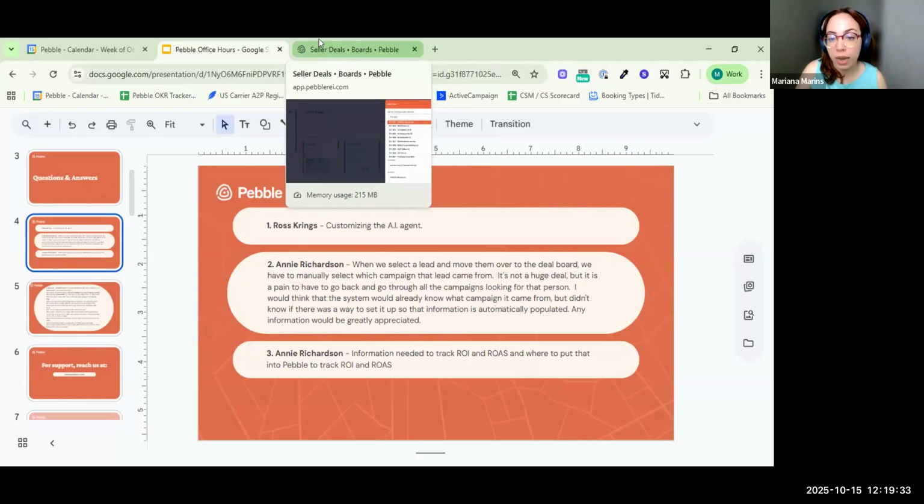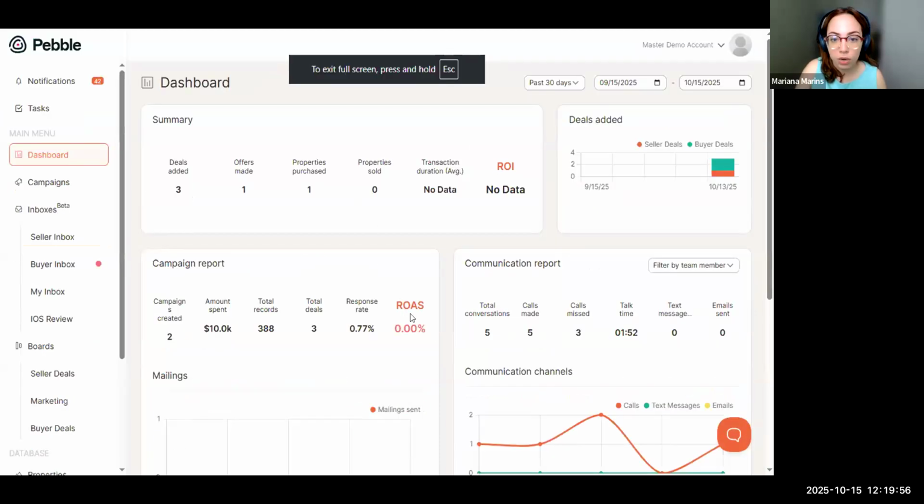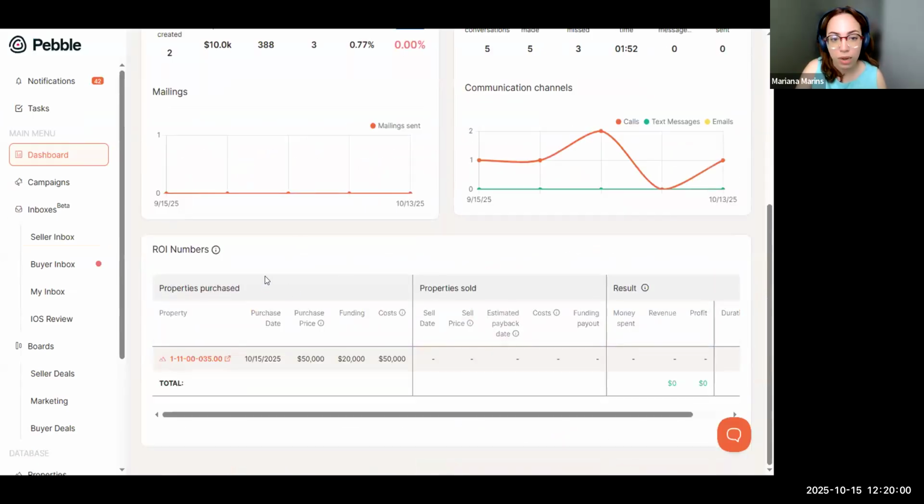Information needed to track ROI and ROAS, and where to put that into Pebble to track ROI and ROAS. So let me come here inside of Pebble. Guys, just so you know, we are talking about the numbers that are in our dashboard. So here we have ROI, ROAS here, and if you scroll down, you will also have a more detailed view of ROI.